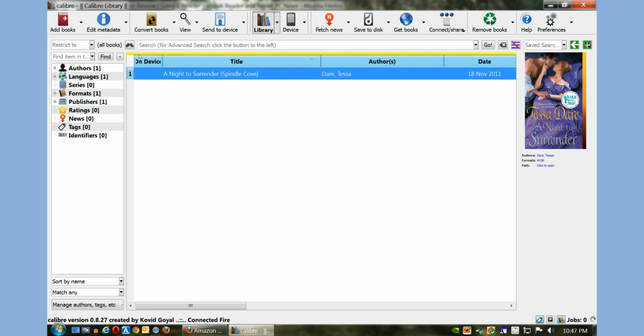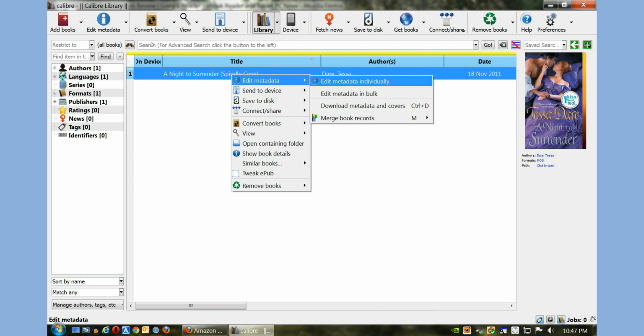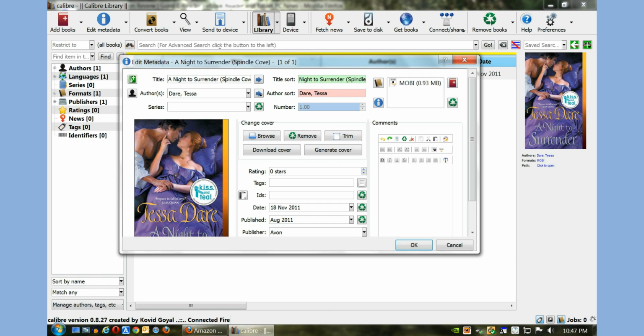Sometimes it takes a few moments for books to be imported. So you can see on the right hand side the cover art, the author, the format, and what we're going to do is right click, so it says edit metadata, and we're going to edit metadata individually. Now some people don't want to have, say, the series name, or you might want to edit the way that the author sort is, so maybe the first name is first instead of the last name first. I'm going to show you how to do it.